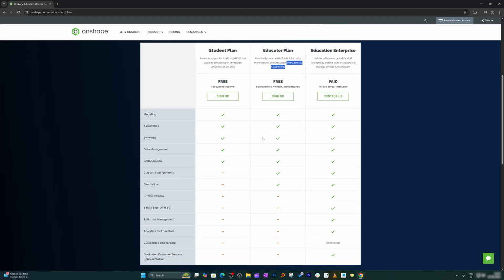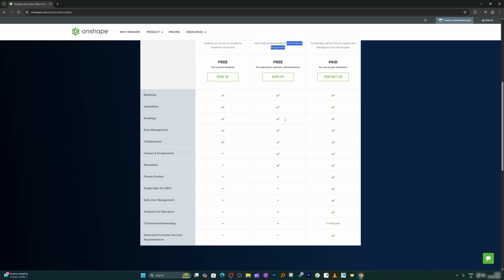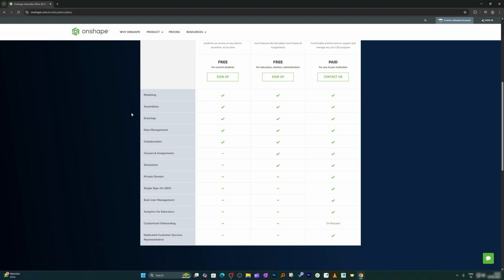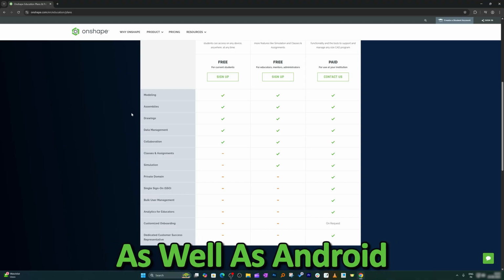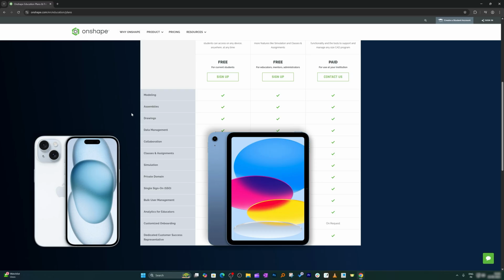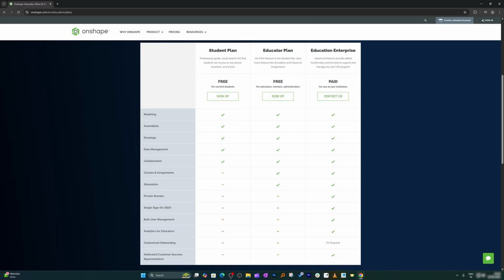I would say this is also quite a decent software, which is completely browser based. And guess what? You can also use it with iOS as well as Android. Means that it is available for iPhone, iPad, as well as your Android phones. And I would say even with free plan, you're gonna get very compelling professional grade capability.